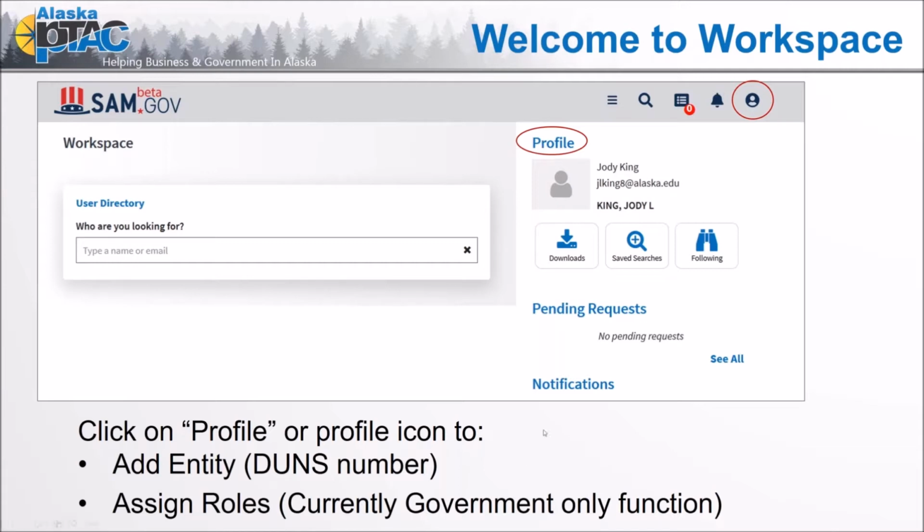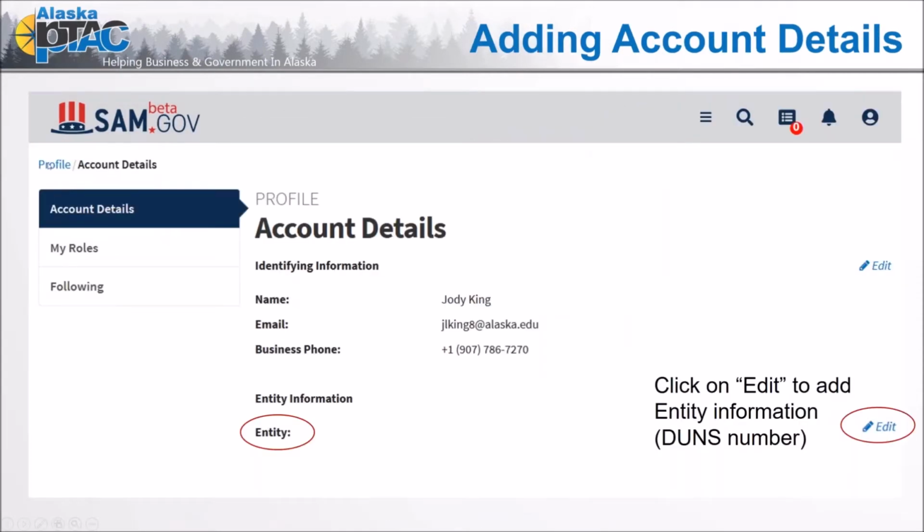So when you first log in, we need to update some information. There's two different ways you can do that. You can either click on your profile, the word profile, which is a link, or you can click on the little icon here, and then it pops up with a word that says profile, and you click on that, and that will then allow you this next screen here.